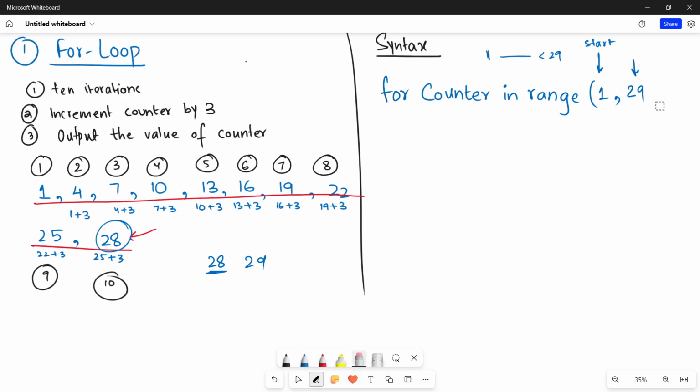Okay, the third thing is how many times you want to increment it. I want my loop counter to be incremented by 3 in each iteration. This is what the activity is asking us to do, that you have to increment your counter by 3. So in 10 iterations, your counter must go from 1 till 28, which we already saw manually here.